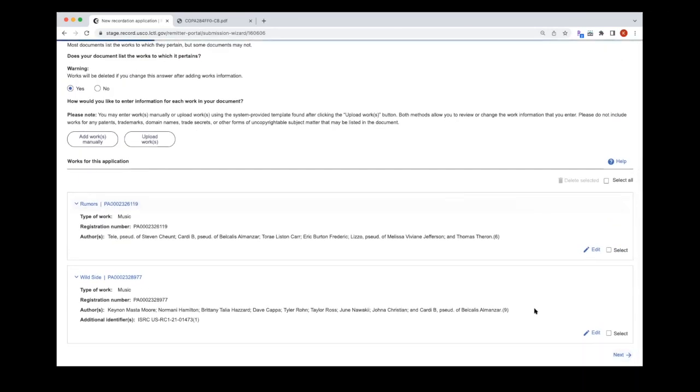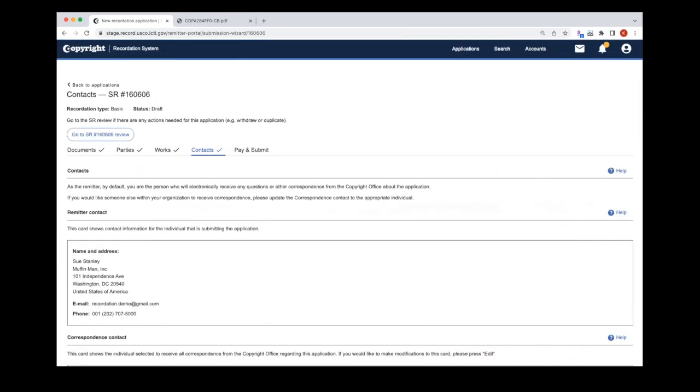Now let's go to the Contacts tab. We require 2 contacts from you. The first one is auto-populated, so you don't have to worry too much about that. It's pulled from your account profile. The remitter contact is the person who is submitting the service request. So naturally, I'm logged in here as Sue Stanley, so it's pulled from all of my account information there.